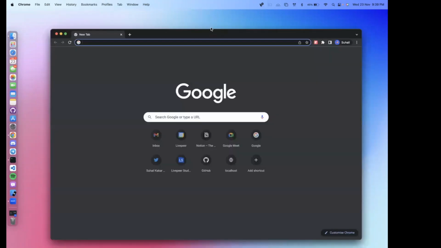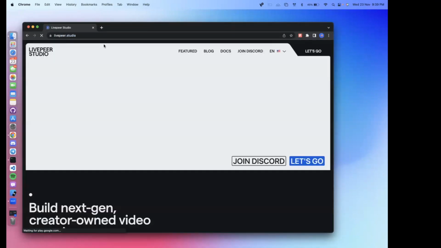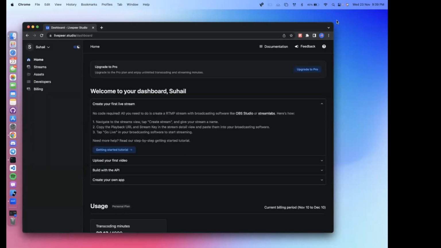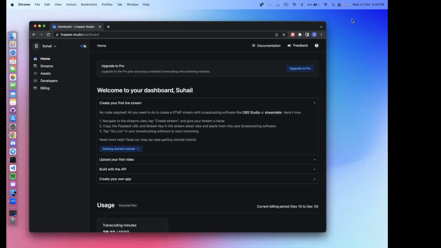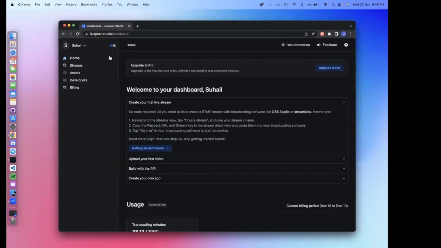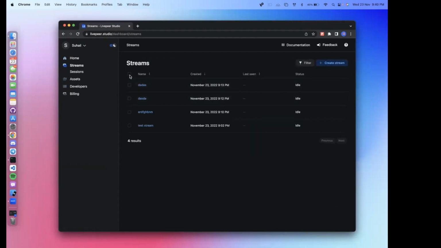Until then, if you don't have one already, you can go to Livepeer.studio and create an account. It will ask for your email, username, and password. You will be sent a verification email, and once you have verified, you will be able to see a dashboard similar to this one. Here we can manage all the videos and streams which we create on the Livepeer network. This workshop is about streams, and you can see I've already created a few streams.